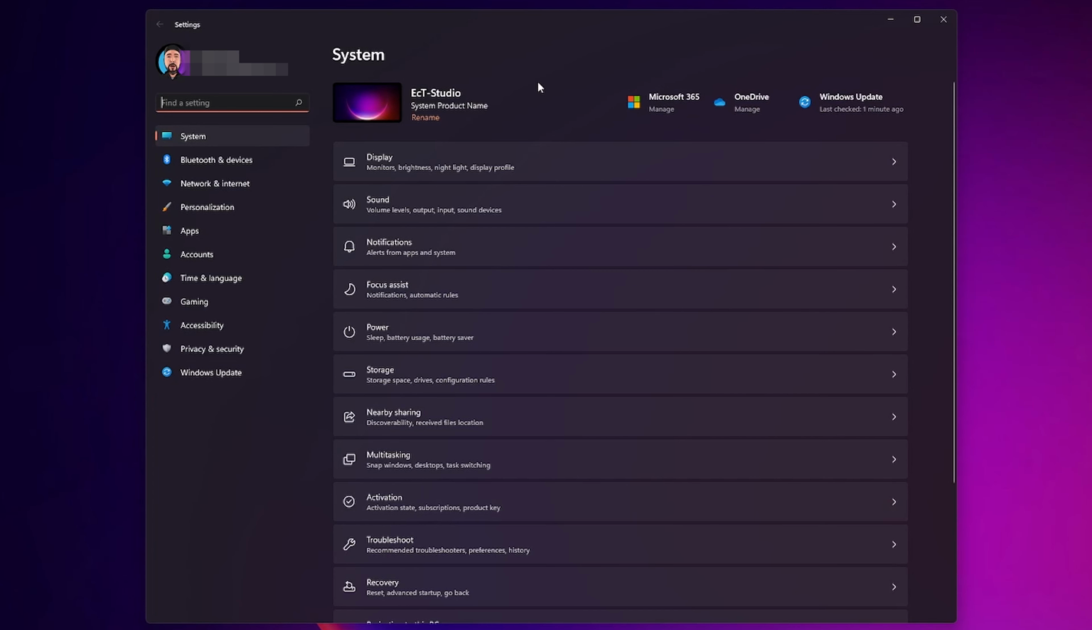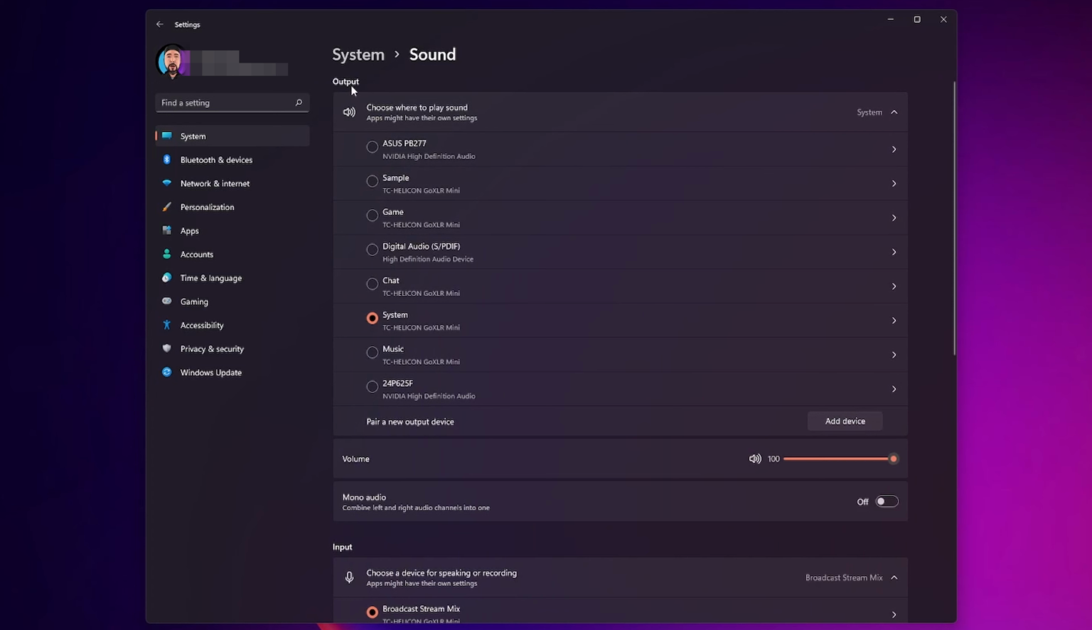Once you have this open, you want to click into sound. Right here where you see is the output. Be sure that you have selected the correct one that you use. In my case it's system, and this is with the Go XLR Mini because it's what I use for live streaming, but anyway.